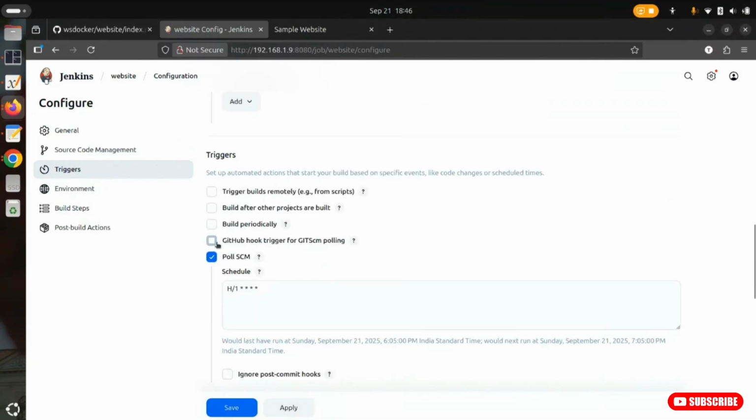The second method is GitHub hook trigger. So we can use this also. But as of now, we have our server, which is Jenkins, in our private environment. So that's why we need a public IP for that. If we have a public IP, we can use the GitHub hook trigger for the Git SCM tool. It will work similarly, like any new code that is updated into GitHub will automatically deploy that code into the server.